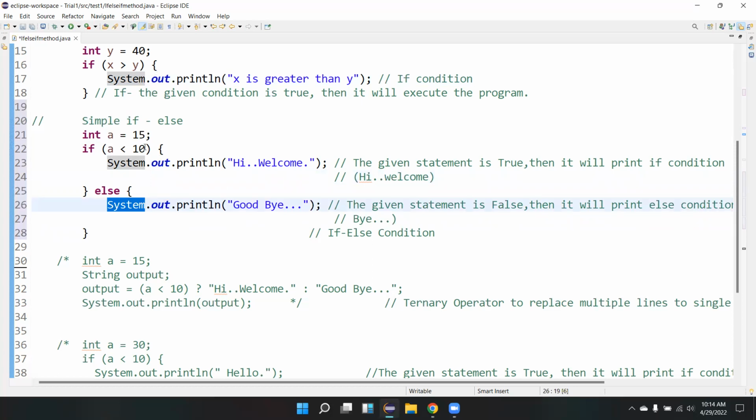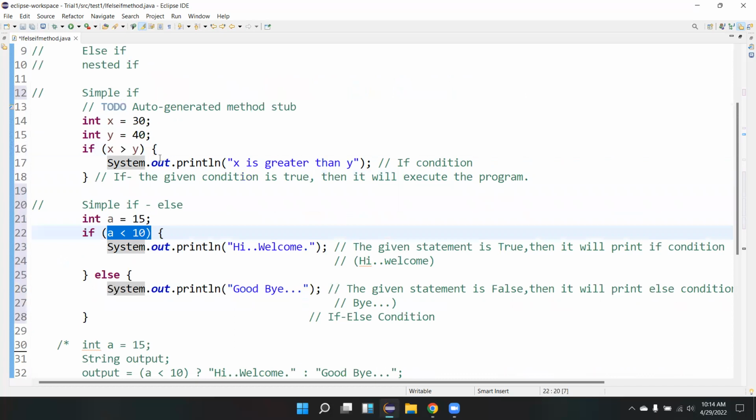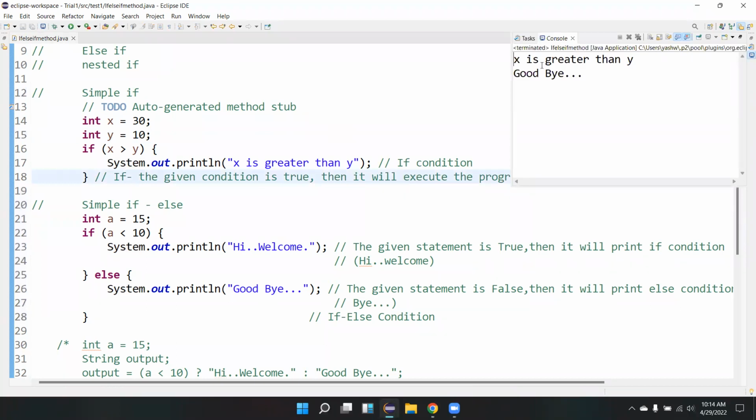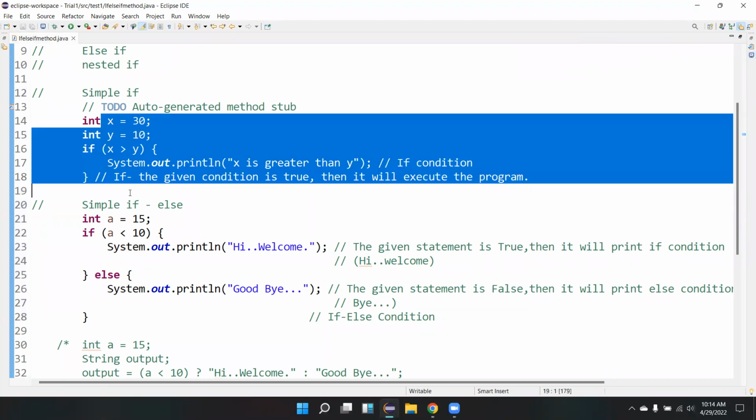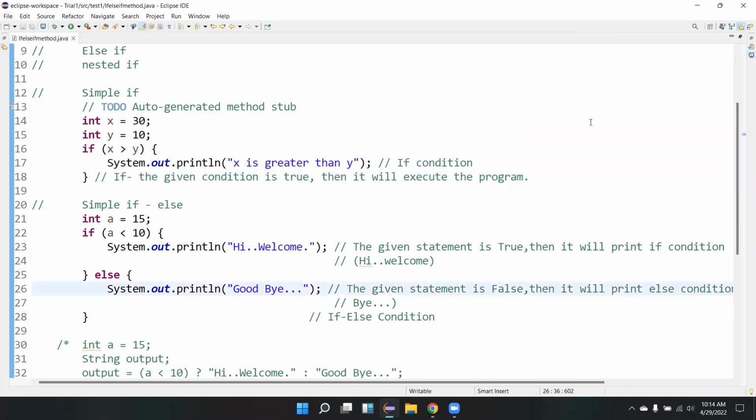Now what will it do? a less than 10. Is it true or false? False. So what will it try to print over here? Goodbye. It will be printing the goodbye. For an example, I'll try to print this. On the first statement, it was trying to print x is greater, and on the second statement, it was trying to print goodbye.